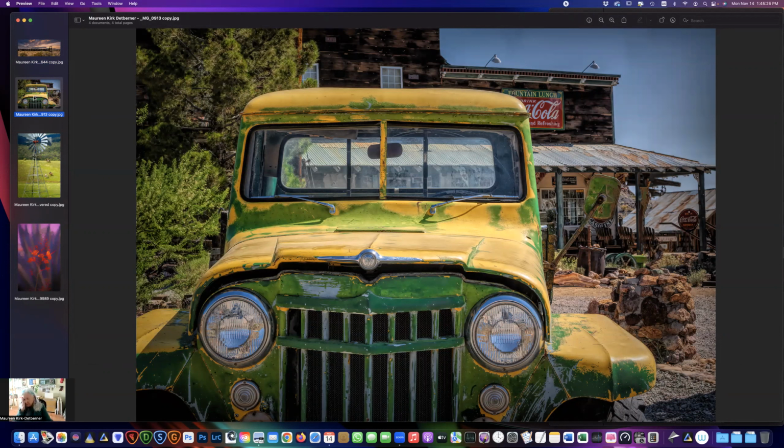I darkened the green quite a bit and warmed up the yellow. Only on the Jeep, not on the rest of the picture. I took out some of the annoying posts and things that were cluttering up the background, and I cropped out a window to the left to simplify the background a little bit. I kind of like the lights that came off the roof. I left them on. I felt that they added a little bit of interest up to that area. You've got the sign, which is interesting.